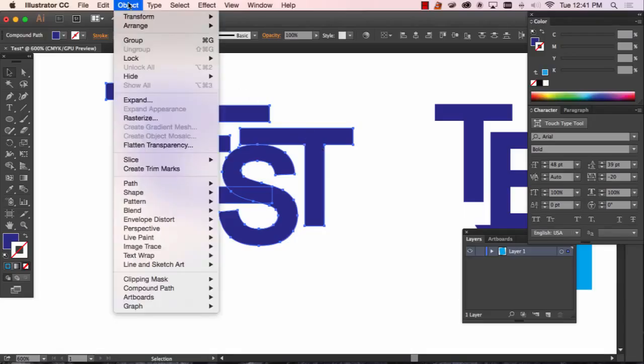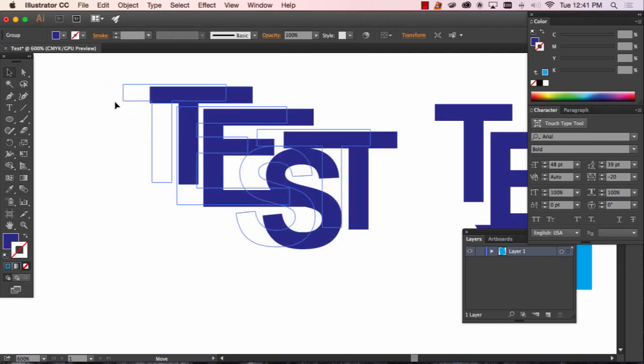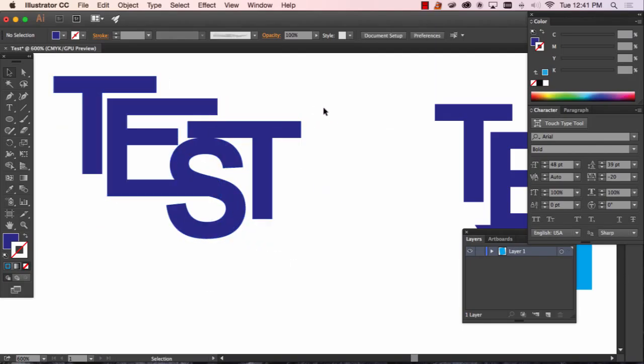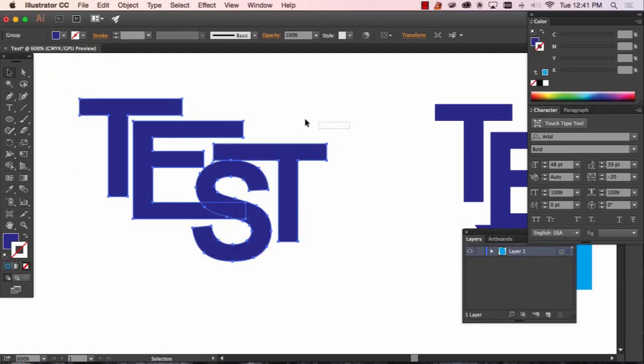Once you've got them selected, go to the object menu and group. Now they're a group again. Okay, so it's much easier if you need to move it on the page. It's much easier to just grab that group and play around with it.